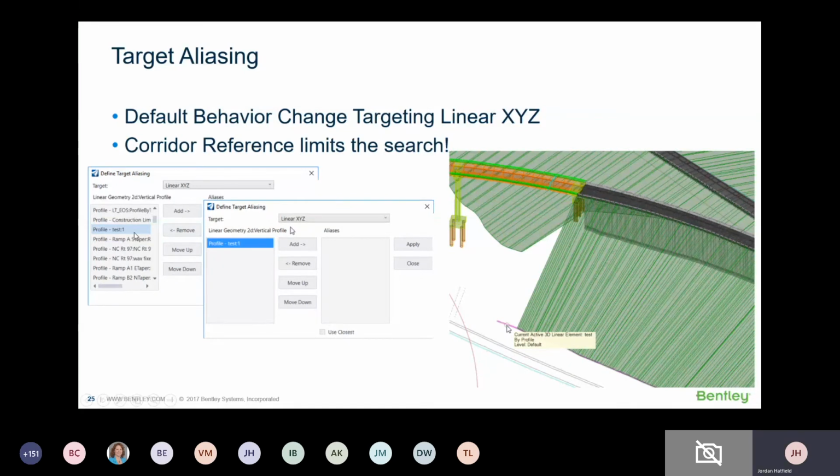So in the past, you had to first load an element as a corridor reference before you could use it for target aliasing. So this has changed now. So now you can even use it as a filter. By adding a corridor reference, you can make this list a lot smaller and a lot more manageable.